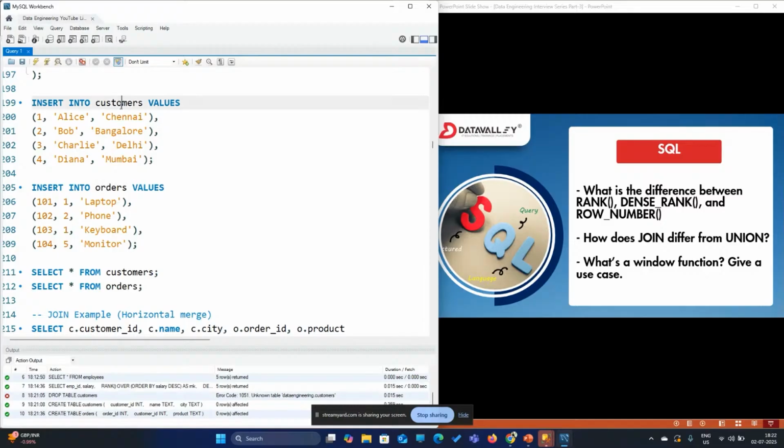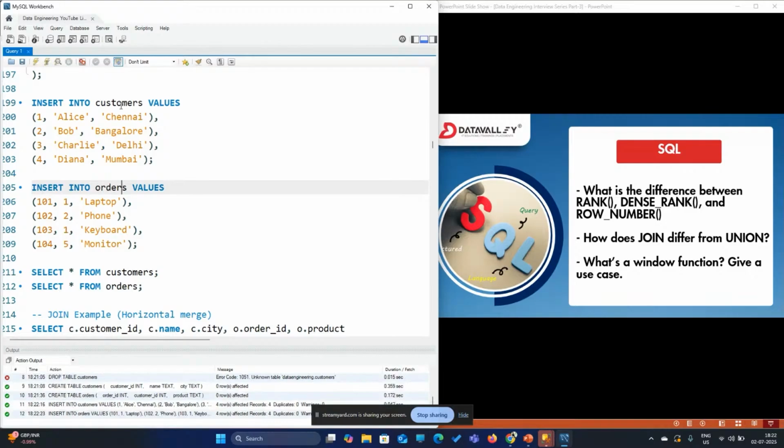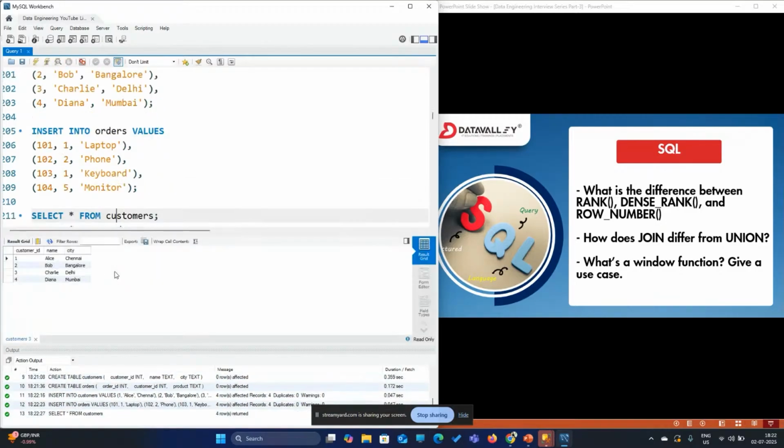Now I'm inserting a few records into my customers table. The syntax is insert into table name, values, and then you assign the values for each column. I've inserted the data into customers. Similarly, I'm inserting data into the orders table. And now let's see how our tables look. So here is my customers table. It has customer IDs 1, 2, 3, 4, and their names are Alice, Bob, Charlie, and Diana. And they are from the cities Chennai, Bangalore, Delhi, and Mumbai.